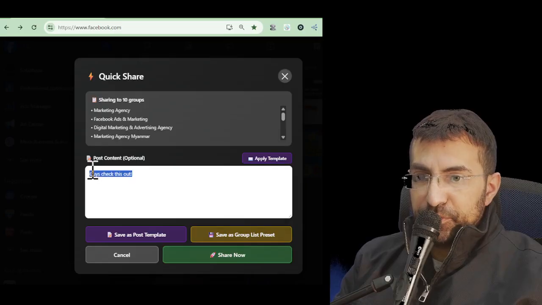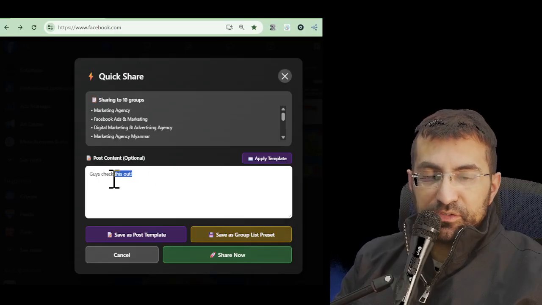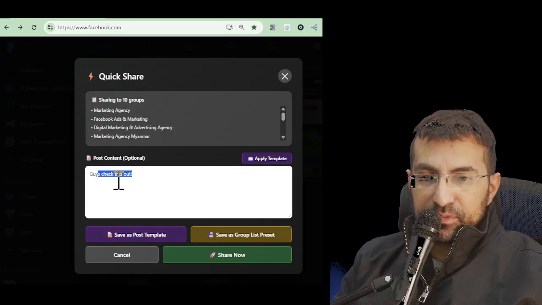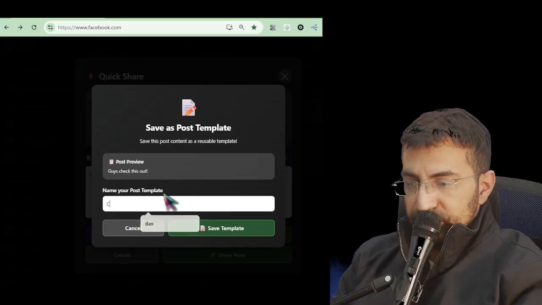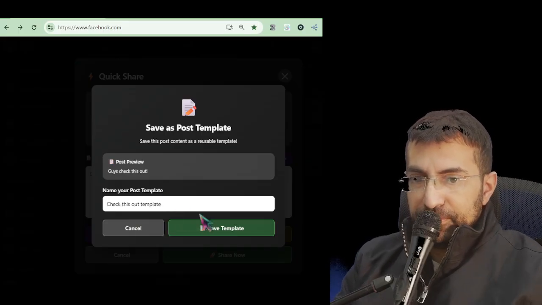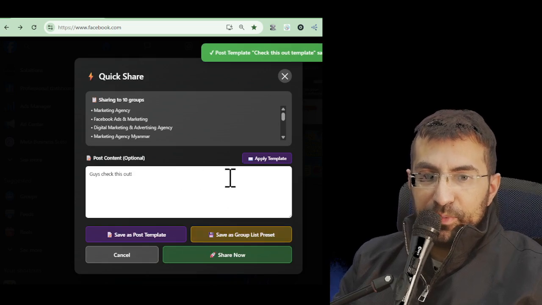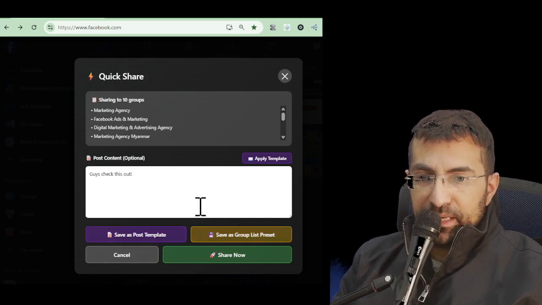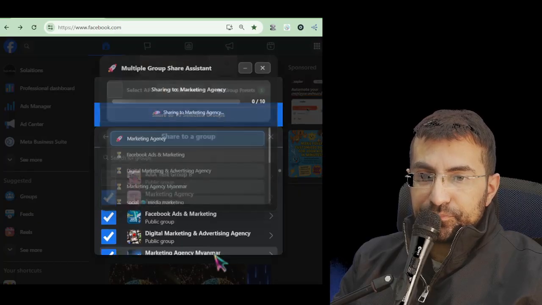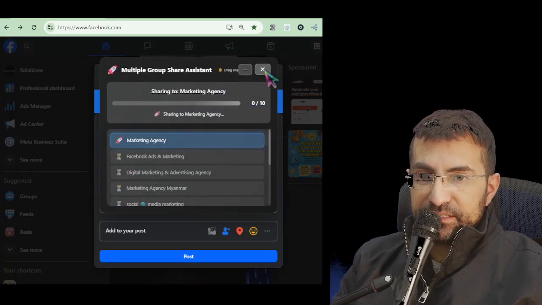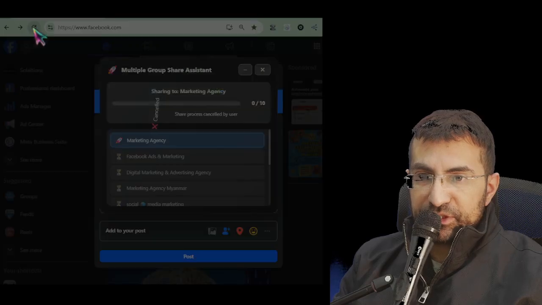And also, if you really invest a lot of time in these posts over here, the text over here, then you can also save this text here as a post template, so you won't have to type this out again, but rather next time you'll be able to just apply it. So let's do that as well. Check this out, template, for example. And there we go. So now we've created a post template and a group list preset. This will just save us time for later. But for those of you who are ready to share at this point, you can click share now, and then it will start sharing one post at a time. So I'm going to cancel this because I don't want to actually share to these groups.